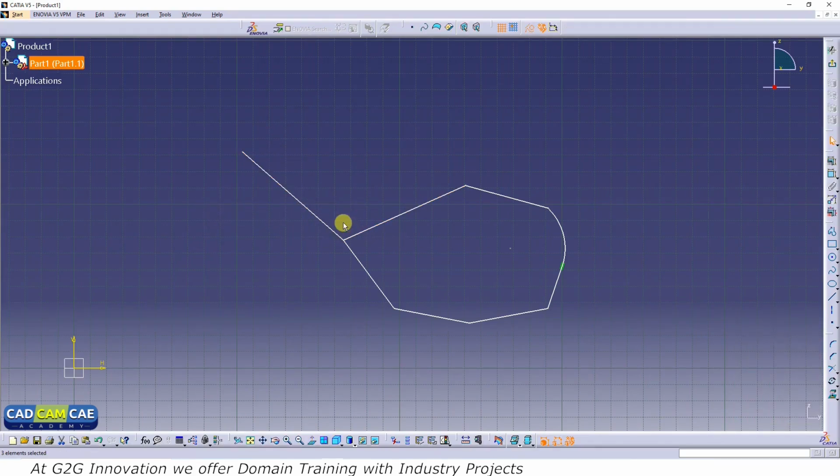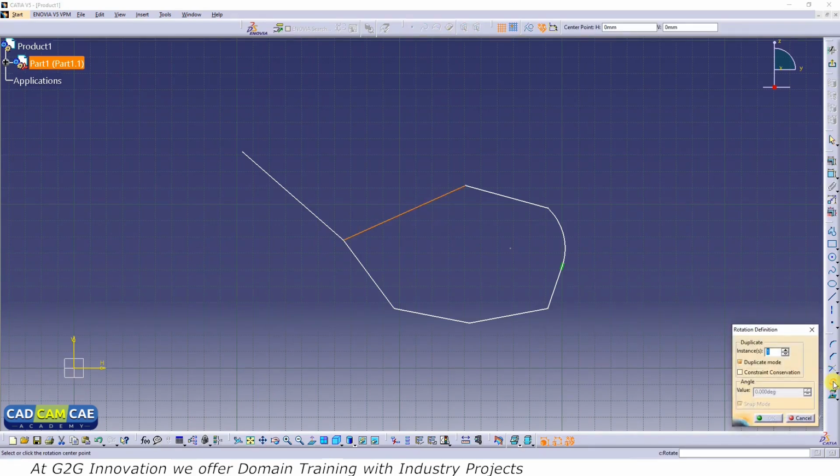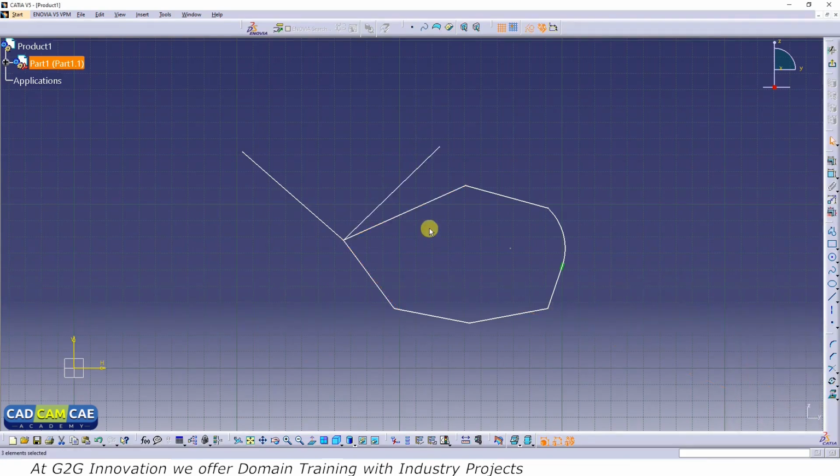You can also define the angle between these two lines. Let's try one more time. Click the line, click on command, select the point of origin, create the arm, and now here you can define the degrees. Let's try 20 degrees. Click OK, and you will see that the line is rotated at 20 degrees.